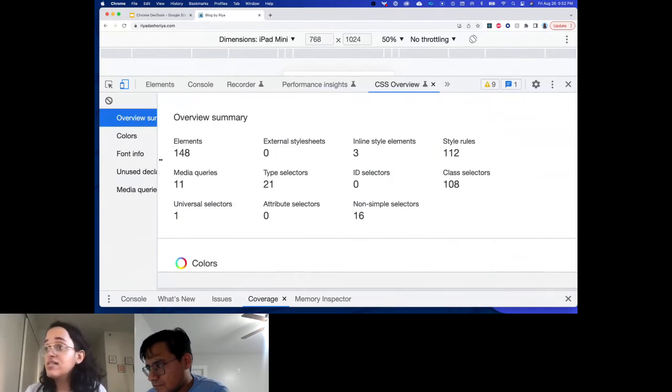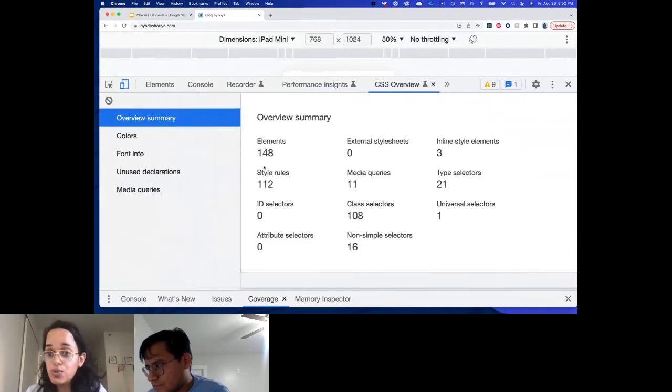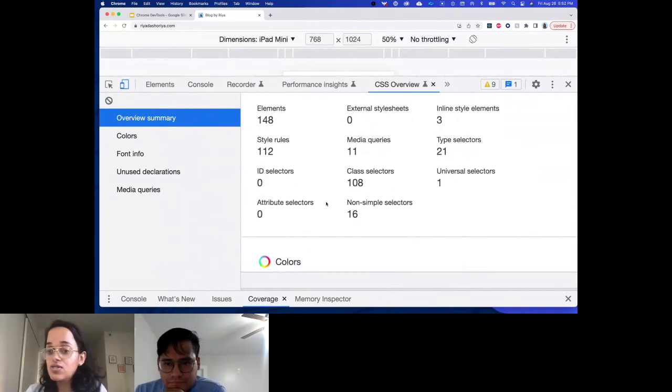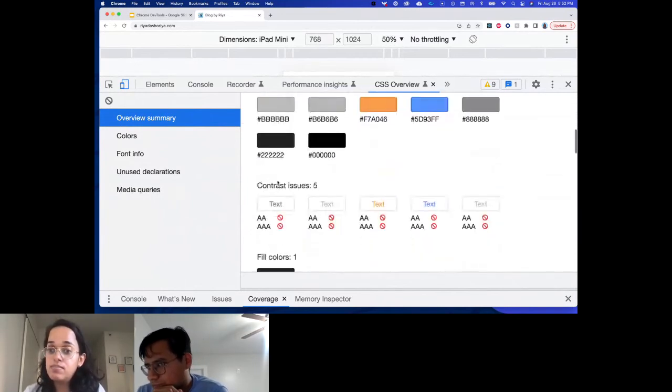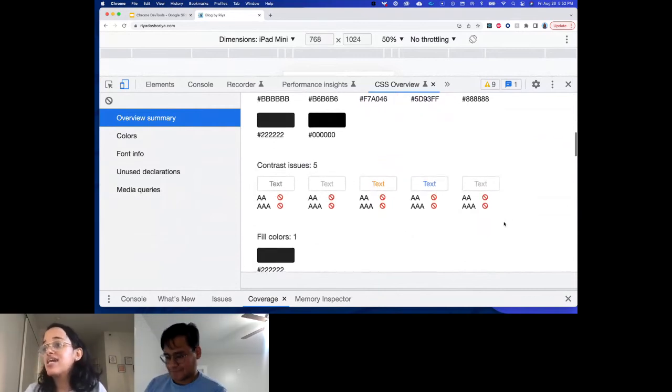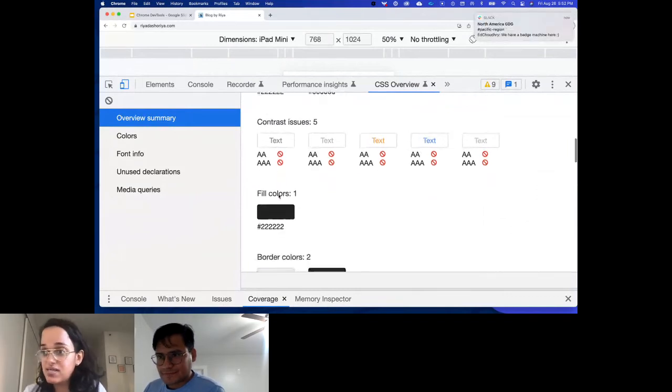So I ran that, and it actually showed me that I have 148 CSS elements. I'm not using any external style sheets. I have three inline style sheets, which I need to change now. But it also grouped things. So, for example, it showed me that I have five contrast issues. This is again helpful for accessibility purposes, that I don't have good contrast between my text.